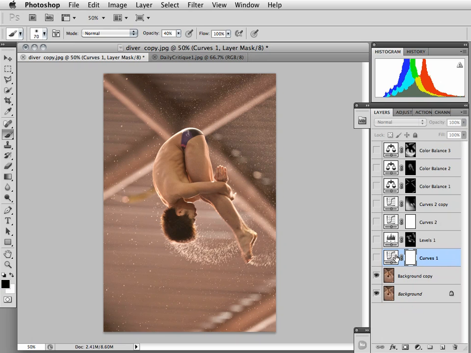And so that's what I did right here on this layer. And you immediately get a sense of more separation. So it's a pretty good start, just getting rid of all the red. Now there's more of a feeling of the warm on the diver and much less of it in the background.